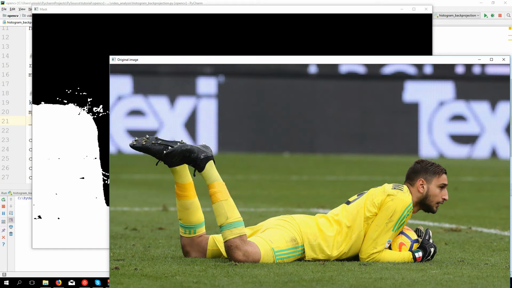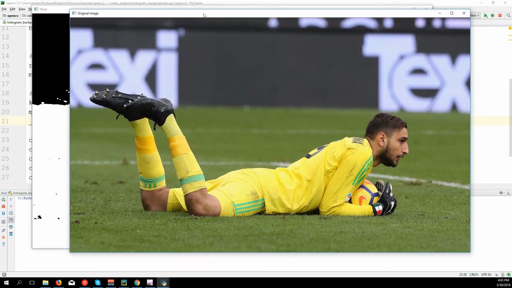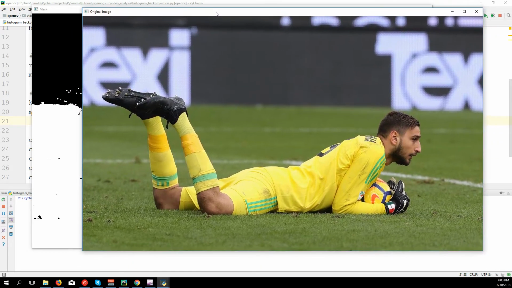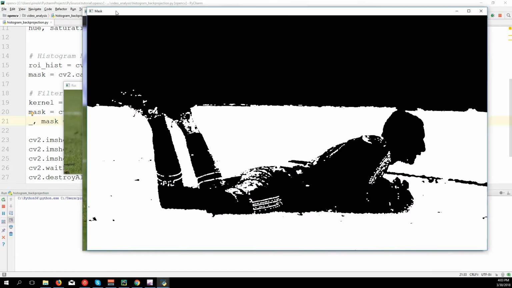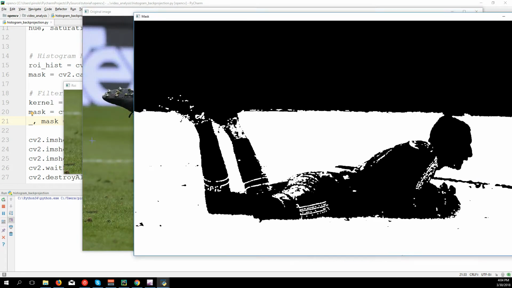Now we can use a bitwise operation to get only the green background. As we've seen in the bitwise operators, if we have an image and we put a mask, the white part is what we are allowing and the black part is what we are covering. And so in this case we are going to get only the green.